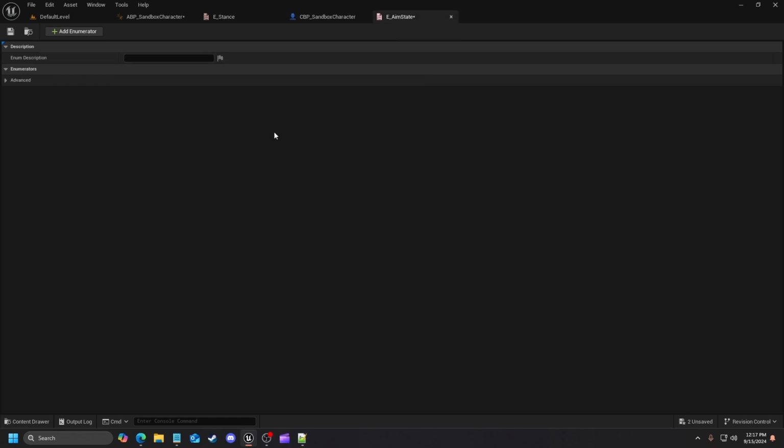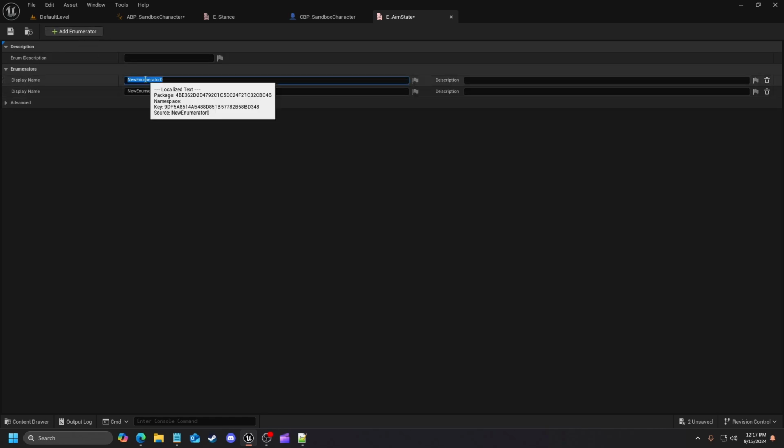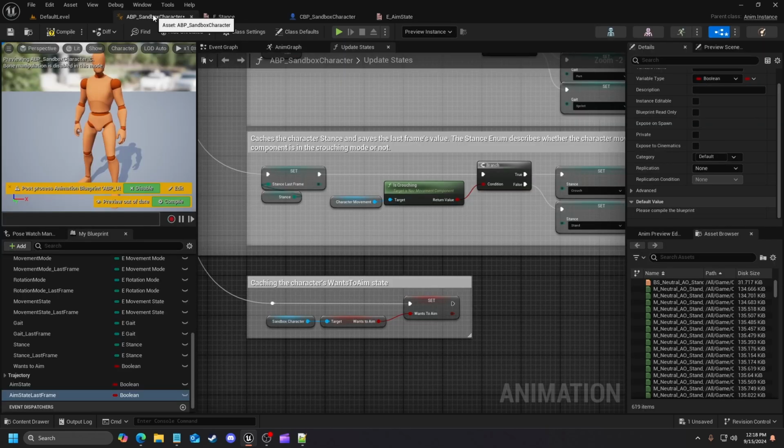So in our aim state, we're going to do two enumerators, right? We want our default or predefined state to be not aiming, just like that. And then for our second one that we want to change into, we want aiming, just like that. Once you get that, go ahead and save it.